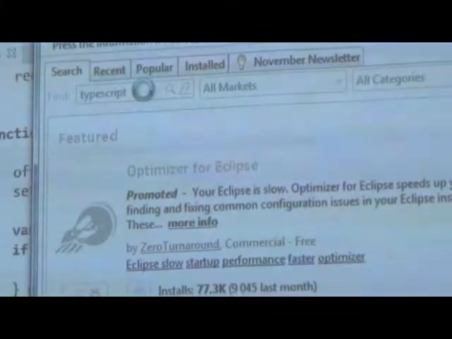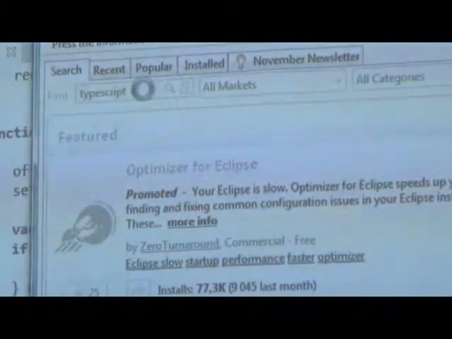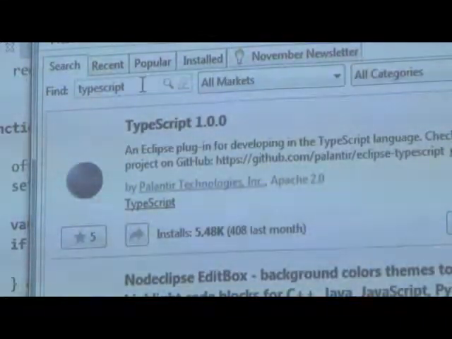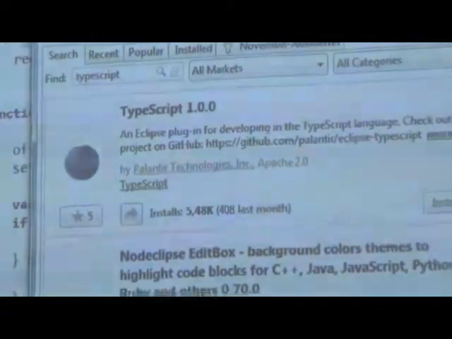Okay, I think the connection is a bit slow. So the first search result we're going to get is actually the plugin that we are going to use, as long as it shows up. Yes, here it is. So I have this installed as well.